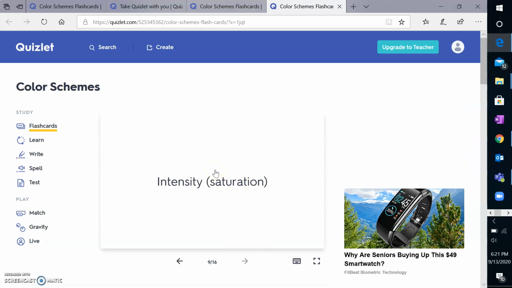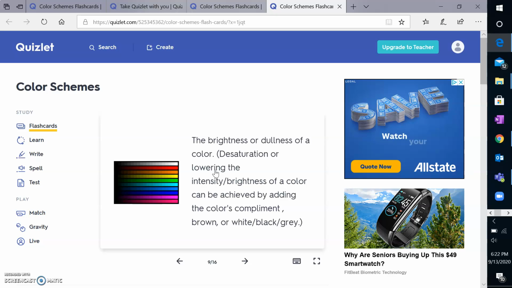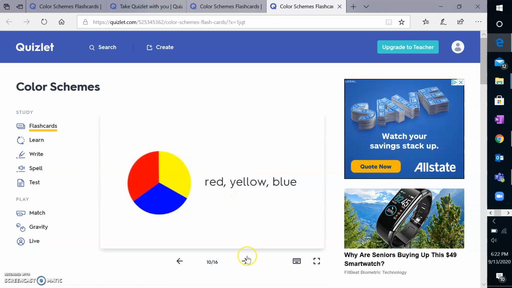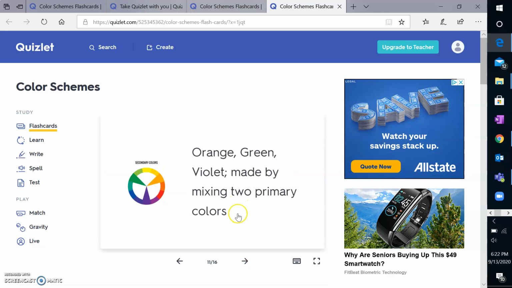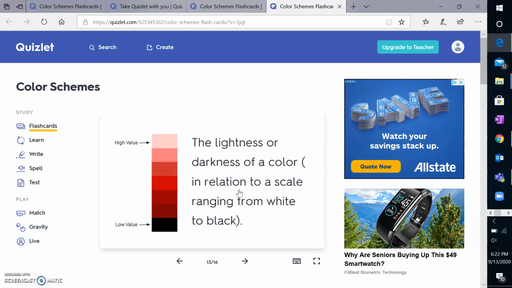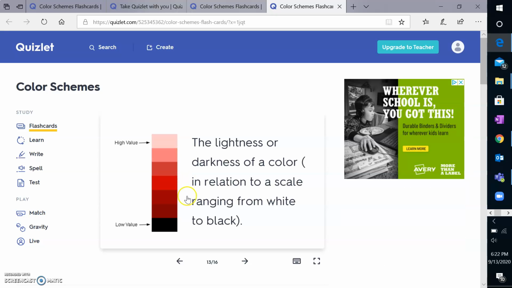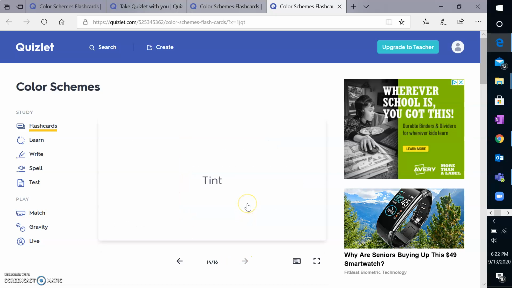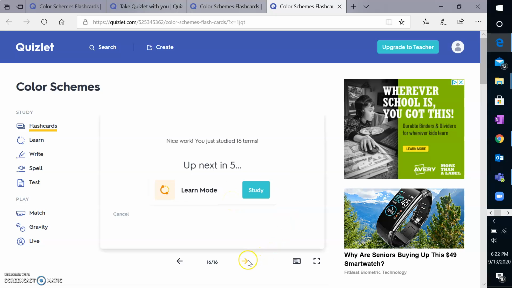Now, another vocab word we're going to talk about is intensity or saturation. That's how bright or dull a color is. And there are different ways to desaturate or make a color more dull, and that's explained in here if you want to look over that. Primary colors we talked about, pretty basic. Secondary. Okay, so you can see how this is a really helpful tool to get this information and to help you remember all these things. Value is how light or dark a color is by mixing more white or black. Tint is any color plus white. Shade is any color plus black. Tone is any color plus gray.